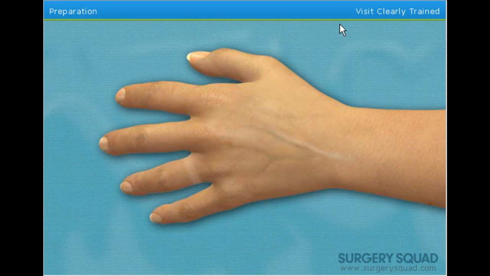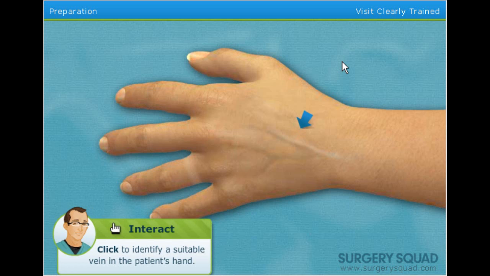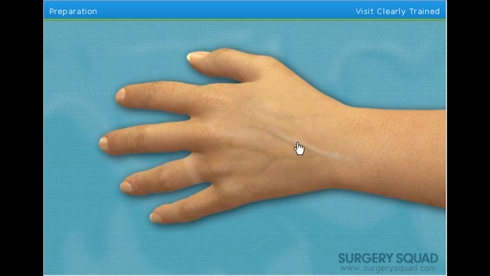We'll begin the procedure by inserting an IV into our patient's hand so that we can provide her with any medication and fluids she may need. I've already tied a tourniquet on the patient's upper arm. Can you find a suitable vein in the patient's hand? Looks good to me. Next, we need to sterilize the insertion area using an alcohol wipe.